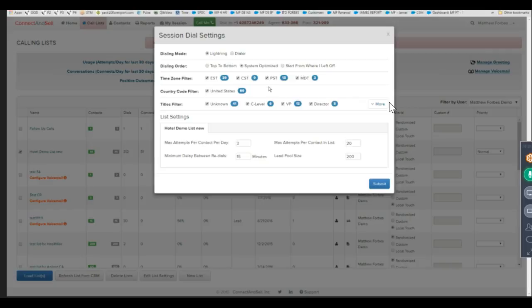So again, it still depends on the size of your list, but that's where you're going to be at. If you had a 100-person list and you were going to dial it for 90 minutes and you can make 300 dials and you had this set to 3, everything would max out.